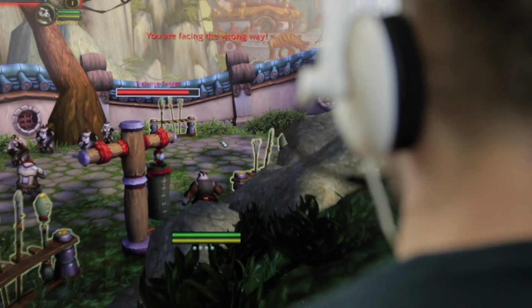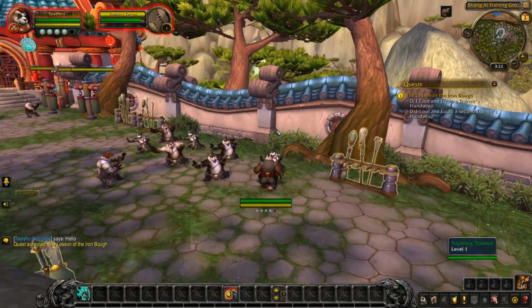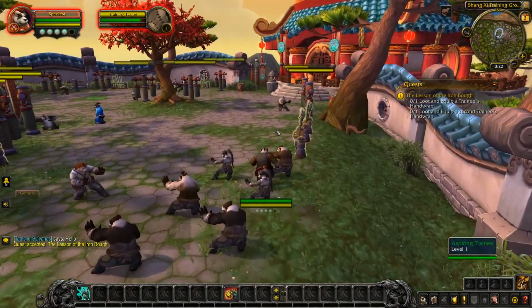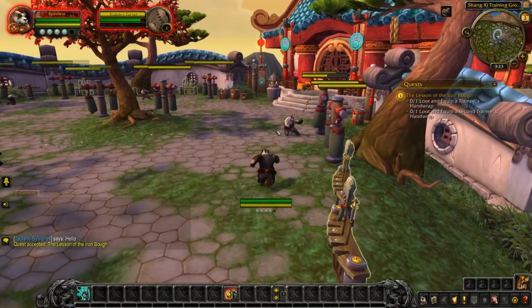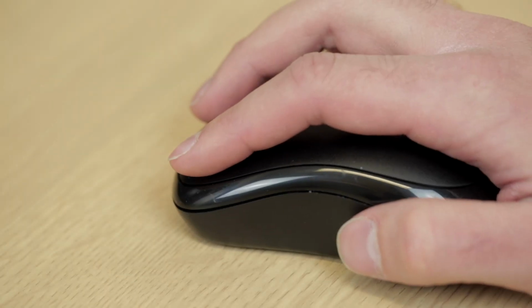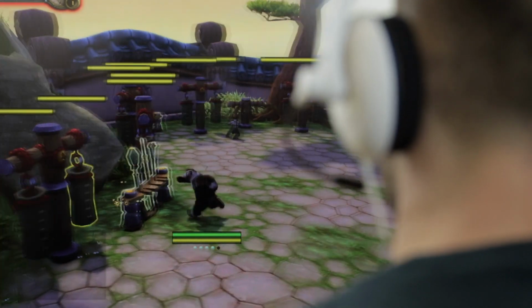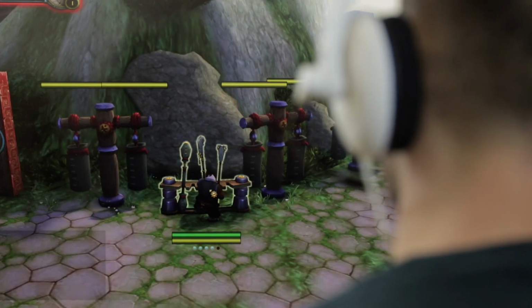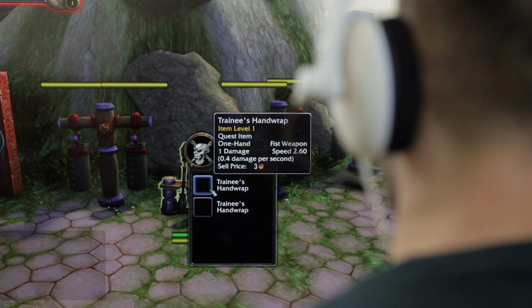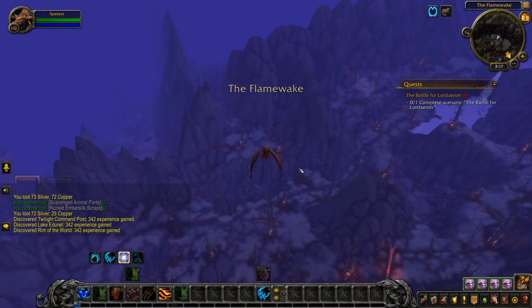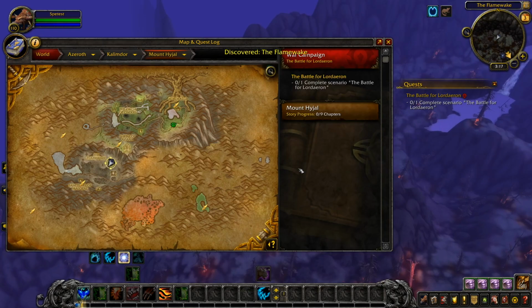Forwards, left, click, attack, map, click.